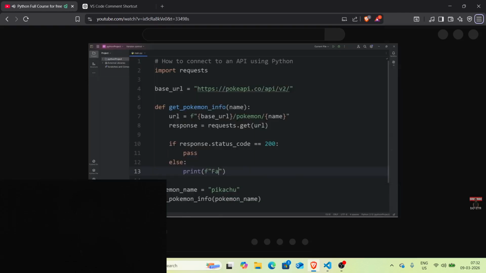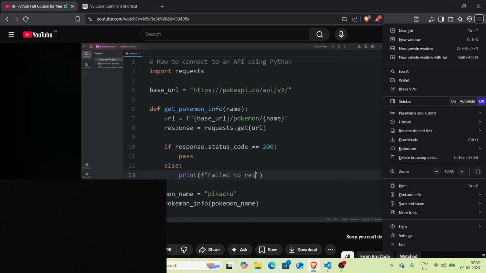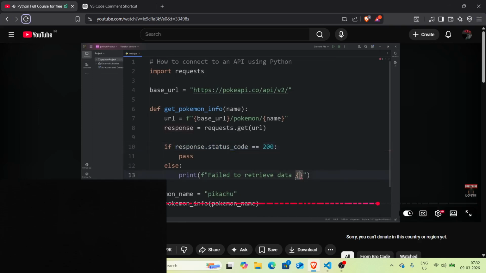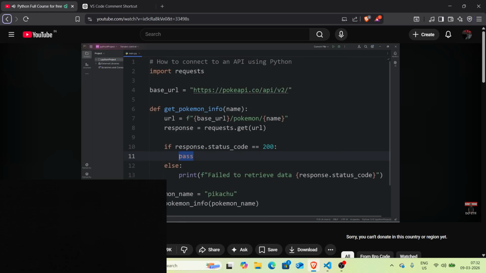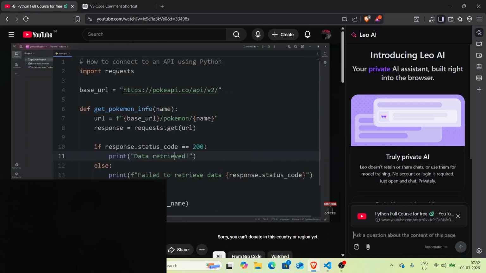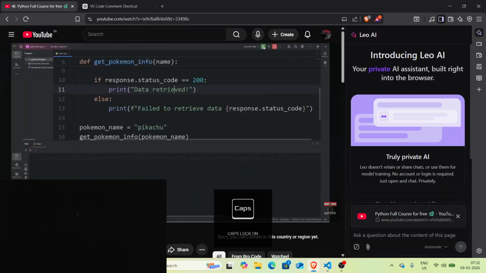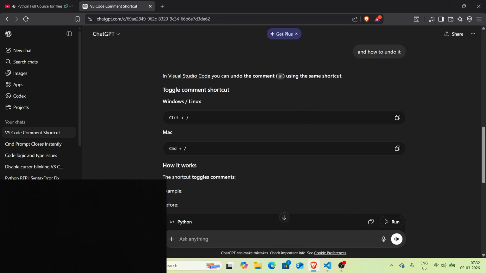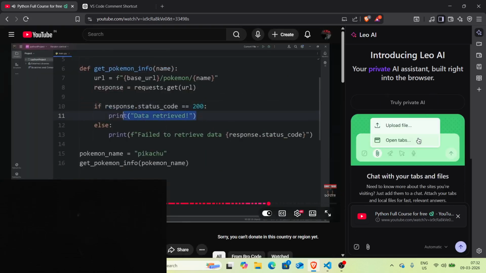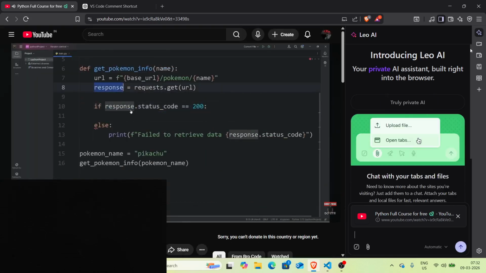to print failed to retrieve data, and I will print the status code of the response object. So temporarily, I will print data retrieved if it was successful. I can't spell. Okay. We have our data. Data was retrieved. If the status code of our response object is equal to 200, I will take our response object and use the JSON method.